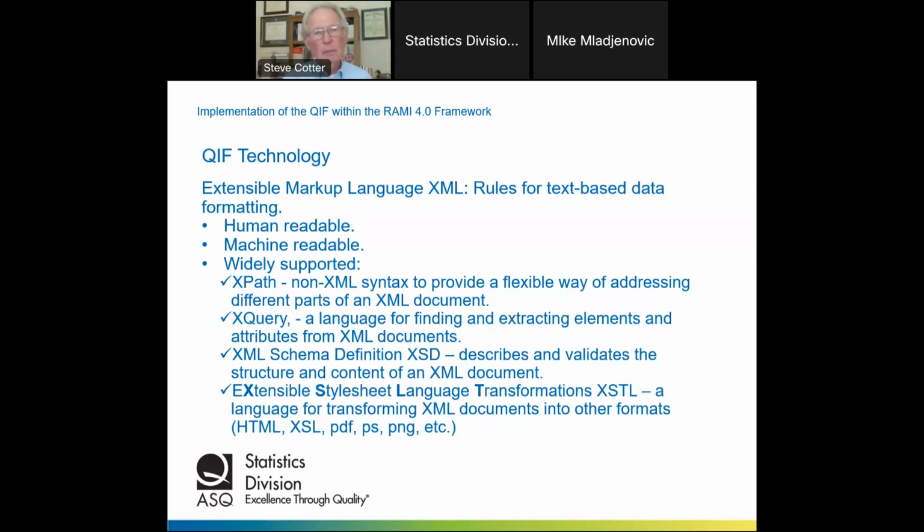So it's made up of XPath. This is a non-XML syntax to provide a flexible way of addressing different parts of an XML document. It has XQuery, a language for finding and extracting elements and attributes from XML documents. It has XML schema definition, which describes and validates the structure and content of an XML document. And then, of course, the XSLT, a language transforming XML documents into other formats such as HTML, XSL, PDF, etc. So XML, widely supported. It has a history. I know I studied XML 20 years ago when I was doing my PhD studies at ODU.